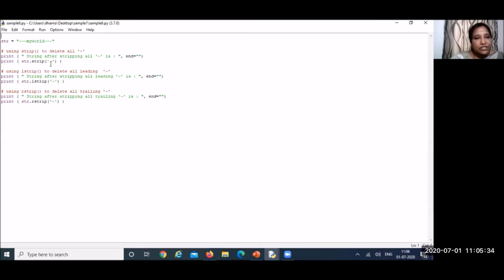With the help of strip, I'm going to remove the dashes. And L strip is nothing but leading. All the leading dashes will be removed. Or if you place any space, that is idle space, or if we want to remove anything else instead of this dash, in the leading, that will be removed, and you have to specify which has to be removed.